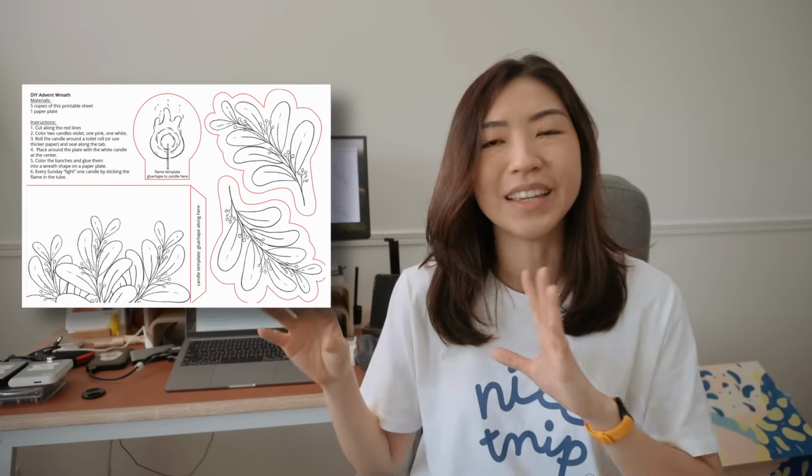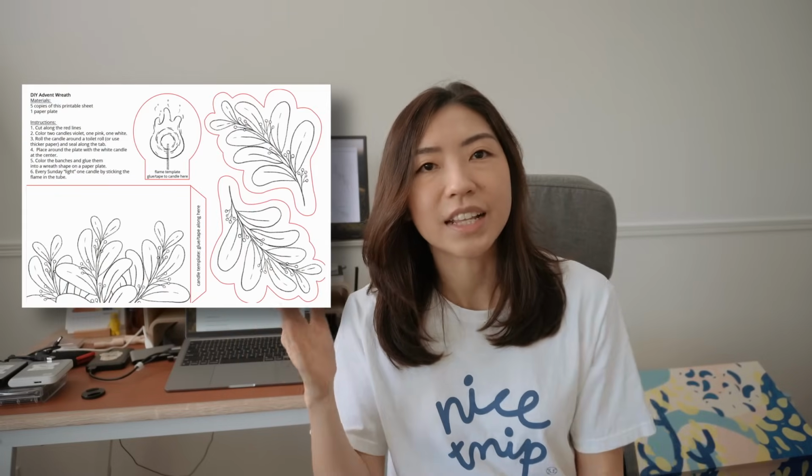You probably can't see that. I'll put a picture on the screen here next to me. There are some days where I created a template where they can make their own Advent wreath and then color it in and light it up. So it's all focused around that.